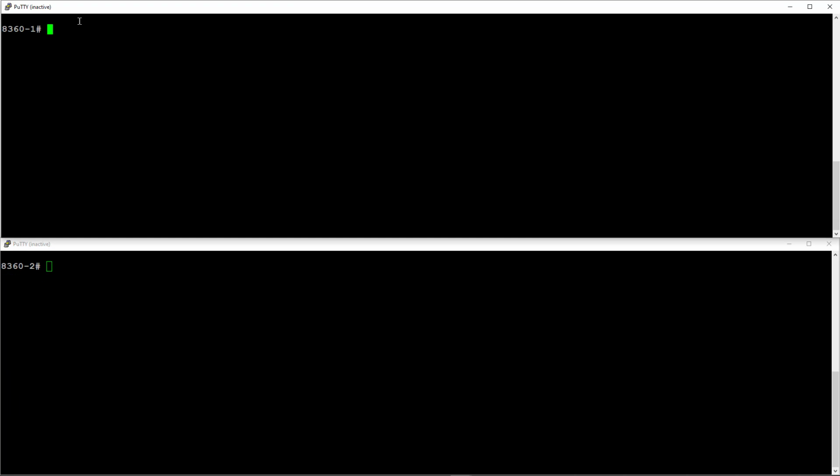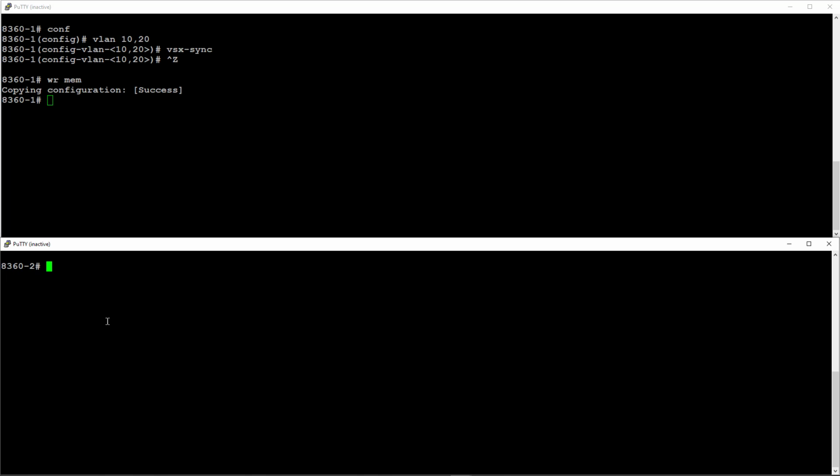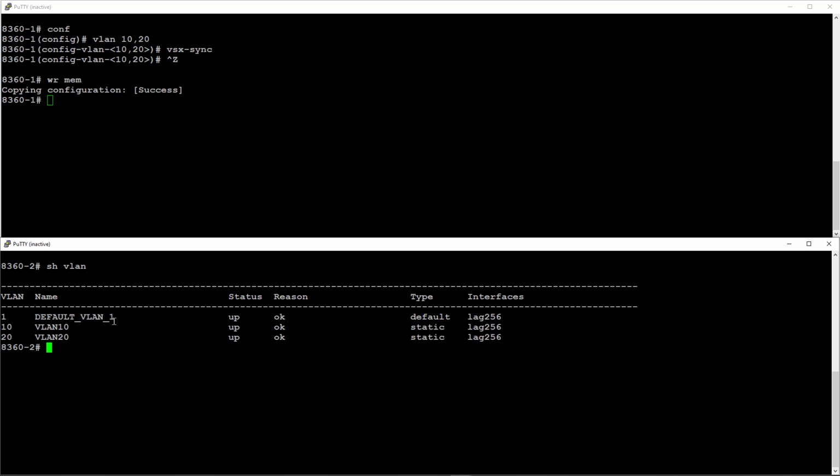Now that our VSX cluster is up and running, let's create a few VLANs. Applying VSX sync parameter to these VLANs will ensure they are created on the secondary switch, and that the VLAN configs will be kept in sync across both switches automatically. Remember, config sync is enabled by default. Let's confirm this is the case by running Show VLAN command on the second switch.